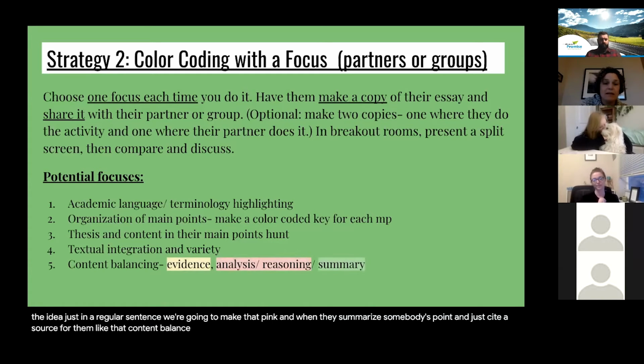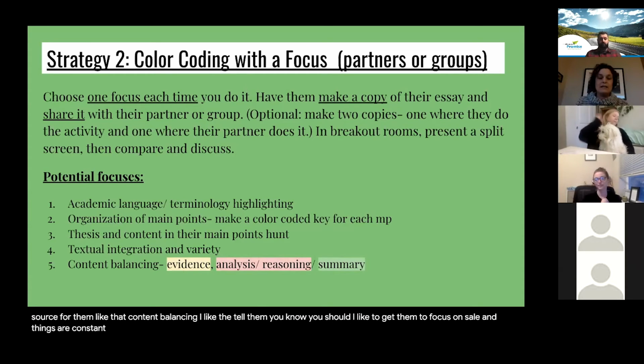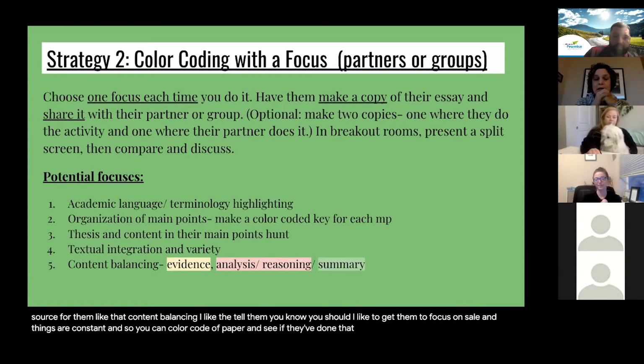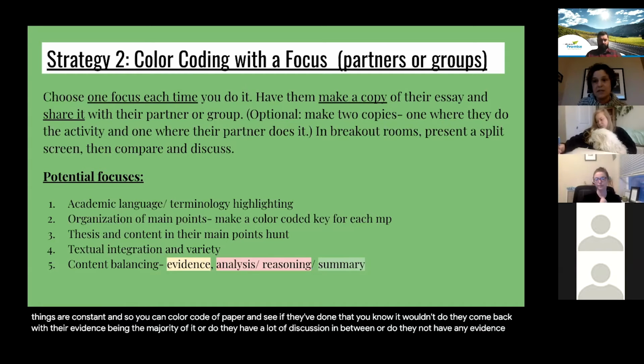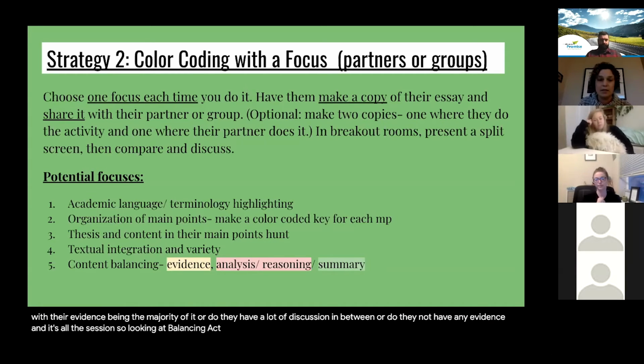Content balancing: I like to get them to focus on balancing their content. And so you can color code a paper and see if they've done that. Do they come back with their evidence being the majority of it, or do they have a lot of discussion in between, or do they not have any evidence and it's all discussion? So looking at balancing, I think it's a good visual.